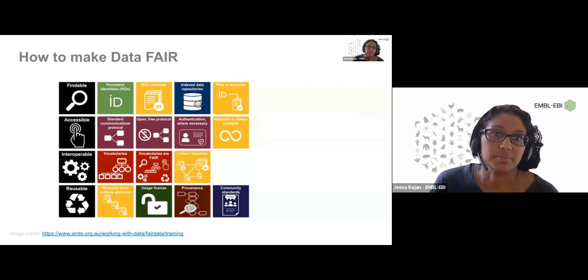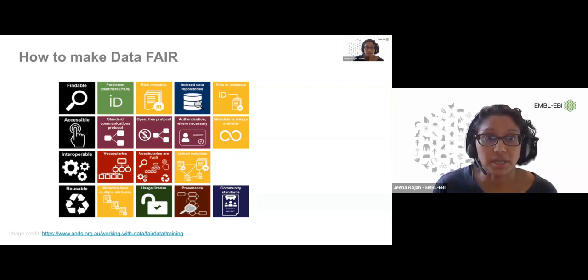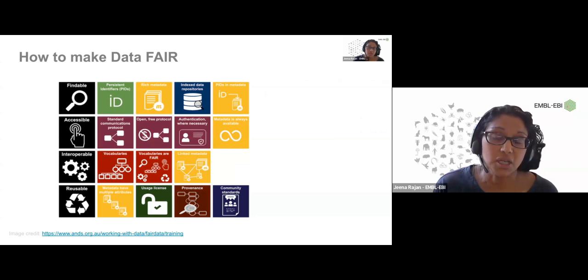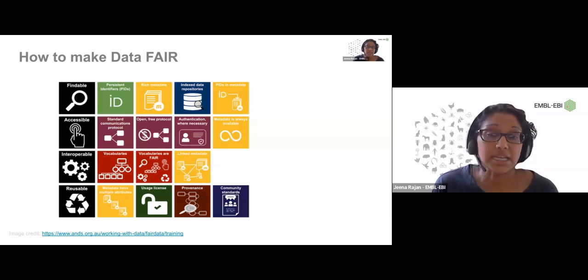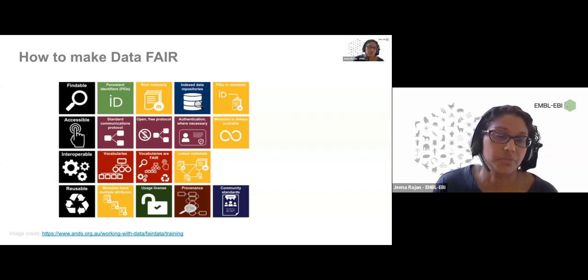So how can we go about making our data FAIR? Well, in order to make it findable, we want to ensure there are persistent identifiers. These IDs will never change, and they're associated with the data. We want to ensure rich metadata, and I'll talk more about this later. Metadata is the data around the data. It describes the data. We want to have indexed data repositories to be able to find the data again. And it's very important that the metadata also has persistent identifiers.